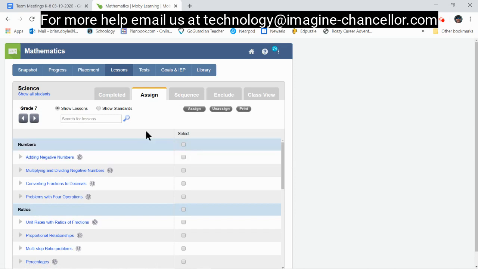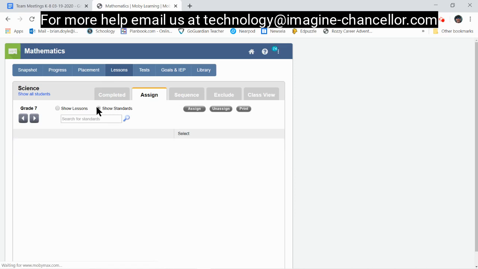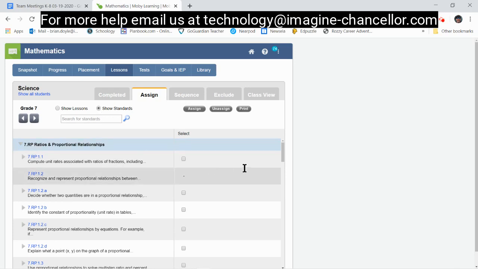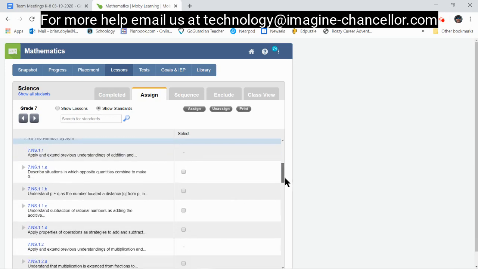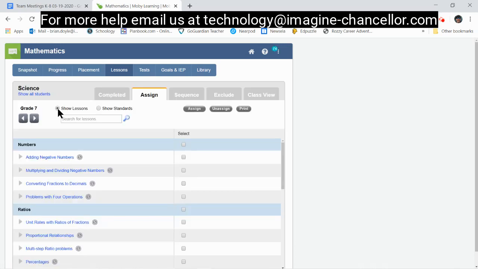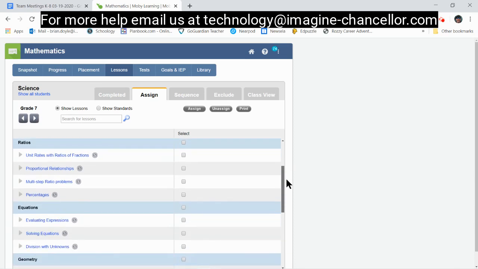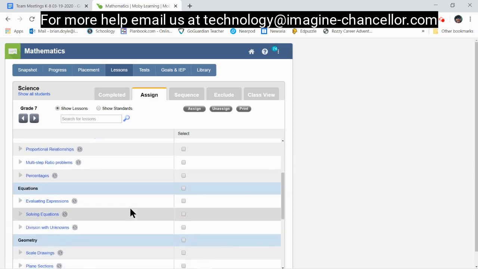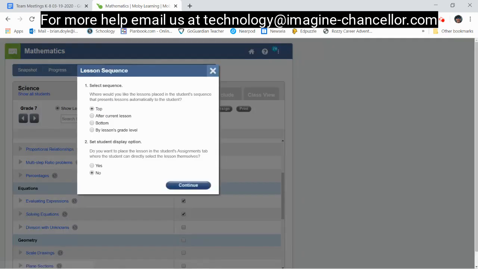math topics. Now, it does give you the option to show standards. So if these are the right standards for you, then you could use these depending on what you like. I prefer to just go by lessons. I know what standard I'm choosing, and let's say that I wanted to work with equations today. So I might click on evaluating expressions, and maybe I want to assign 2 lessons. So I'm going to assign both those lessons. Click on the boxes, and then I'm going to click assign.